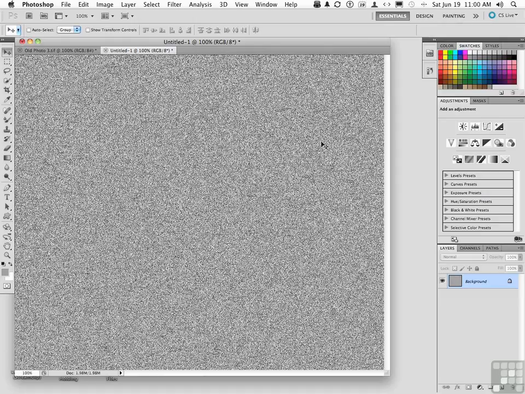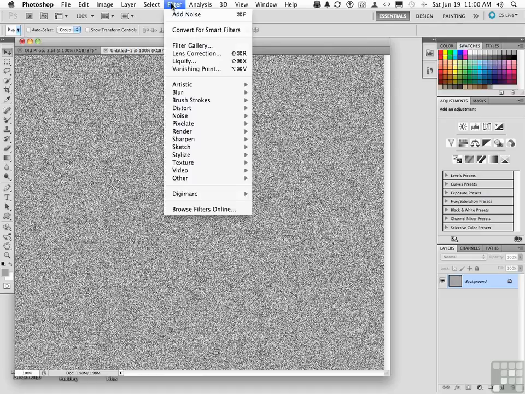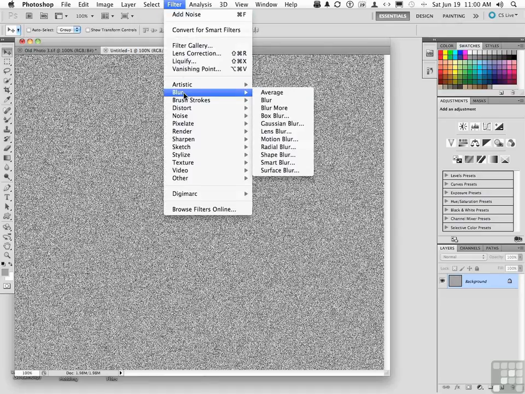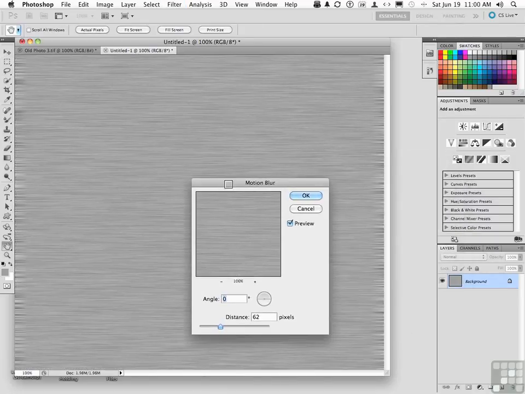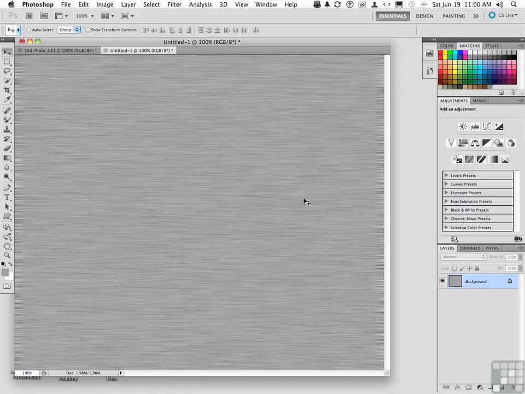Fine. Now go back up to the word filter and go into blur and select motion blur. Now what I'm trying to do here is generate almost like a brushed aluminum or brushed metal look. So the angle should be probably 0, left to right. The distance is how aggressive it is. Just depends on what you're looking for. I want something maybe about like that. Click OK. You will notice one of the problems with this filter is it falls off on the edges. And I want the whole thing uniform.